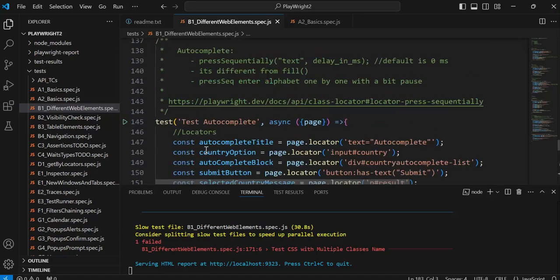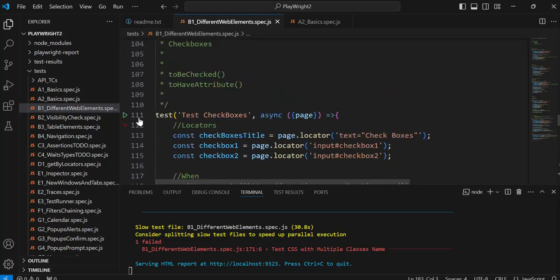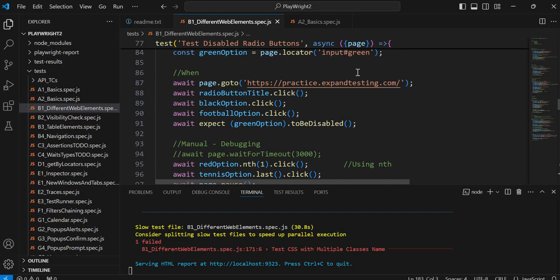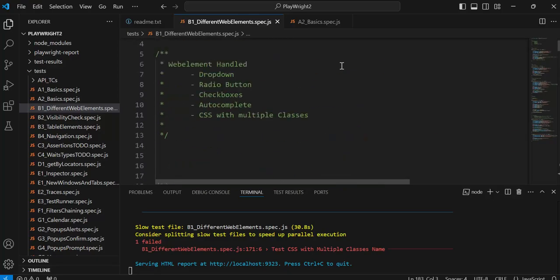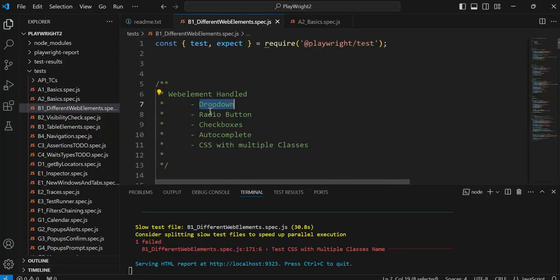So this is done. I think this is a good session. We have learned lots of things. Let me summarize. We learned the dropdowns, the radio buttons, the checkboxes, the autocomplete, pressing keys sequentially, a new feature, and CSS with multiple classes. So this is another good thing to use.